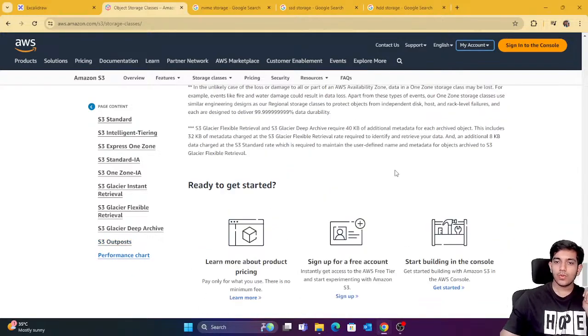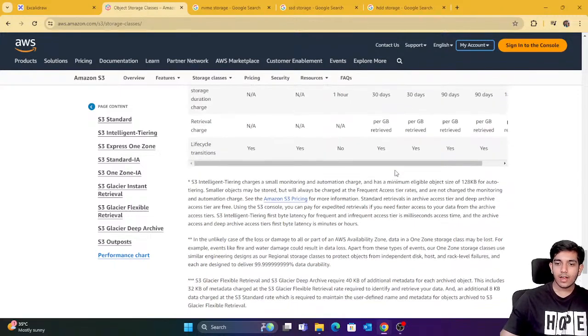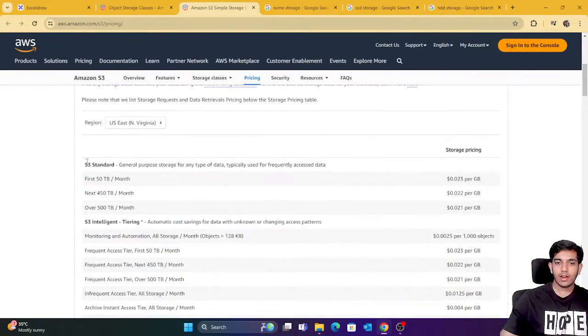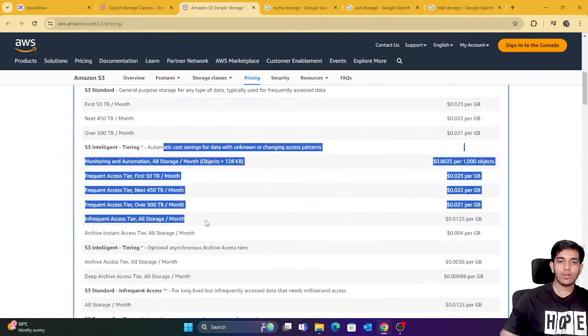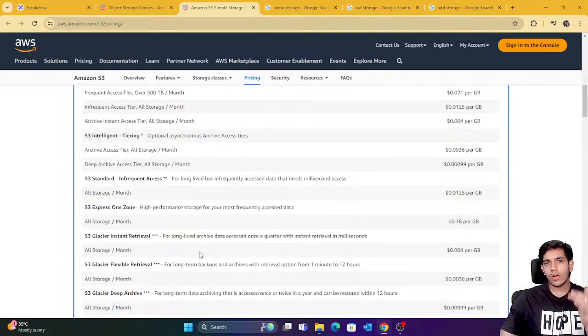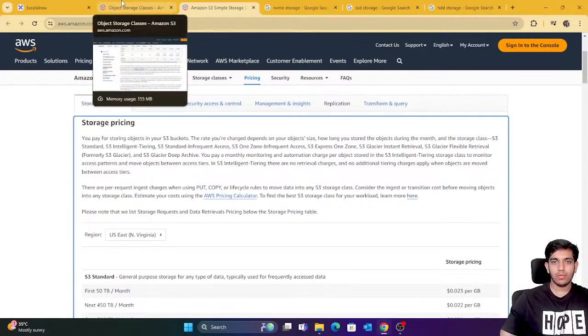Now you can also search for the pricing. Different ones have different pricing, and if I click on this, you'll get some idea of the pricing. You can see storage pricing, and for standard this is the pricing, and for intelligent this is the pricing. Different ones have different pricing, so you can select as per your pricing.